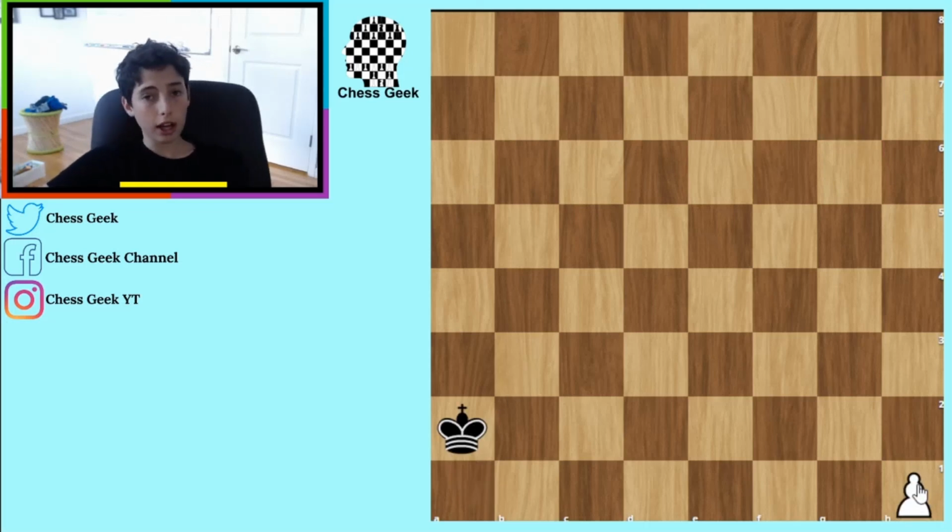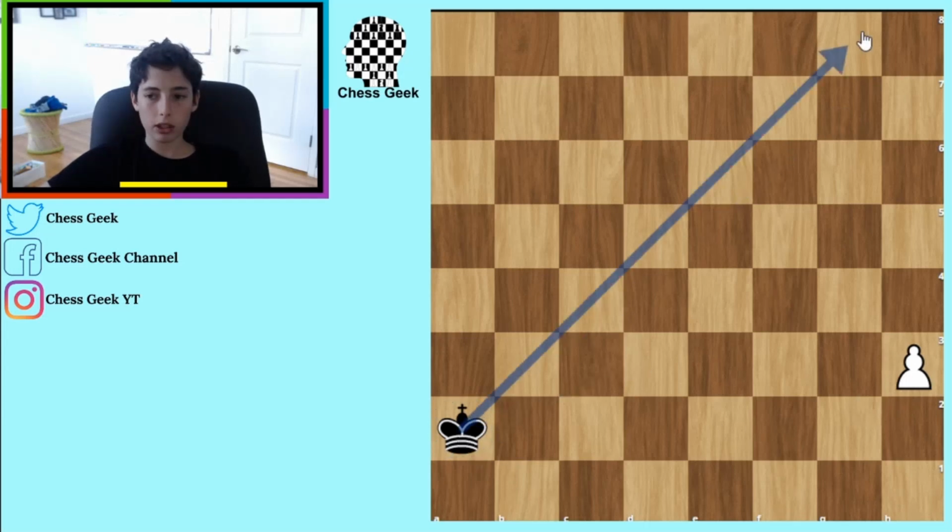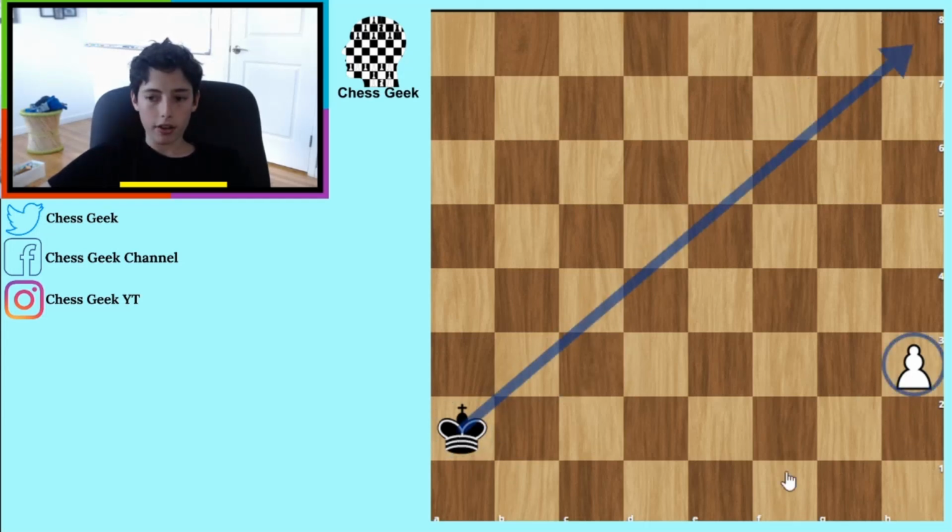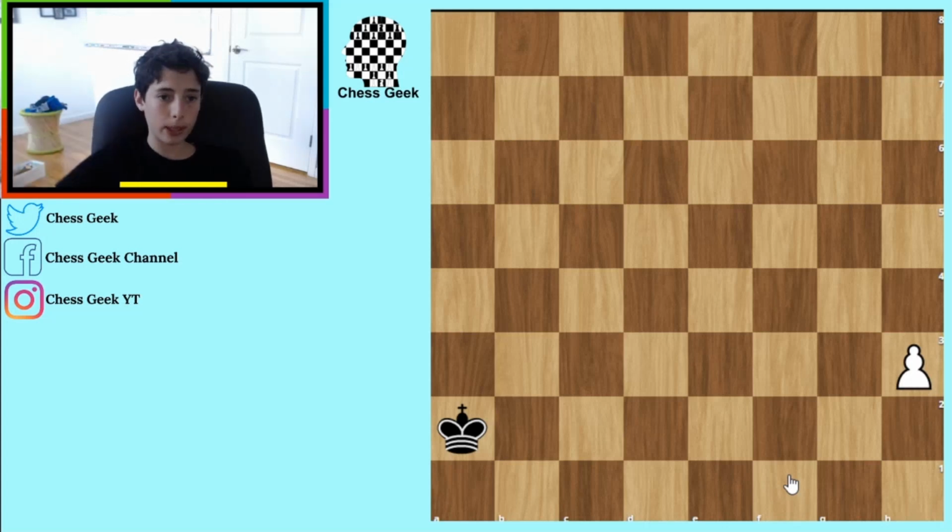This time I will not give you the solution, and I will ask you guys in the comments below to let me know the answer. It is black's king to move. Will the king be able to stop the pawn from promoting? Let me know in the comments below.